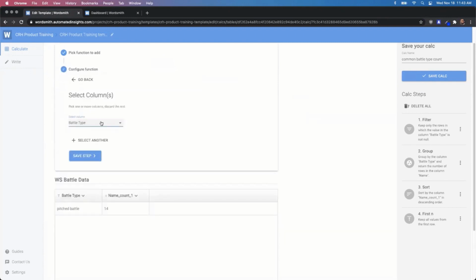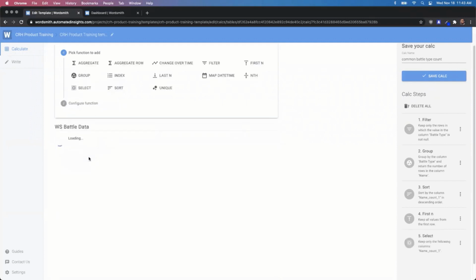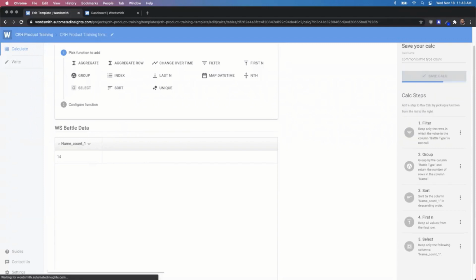So I'm going to use that select function, but instead of saving the type, I'm going to save the count. Save that. Now I have the number of times that most common battle type occurred saved as a single row, single column, which I can now use in a filter in an additional calc. So I'll go ahead and save that.